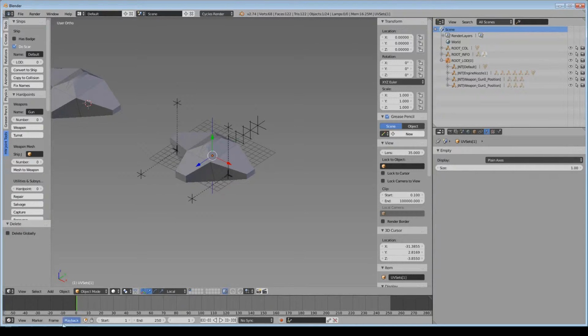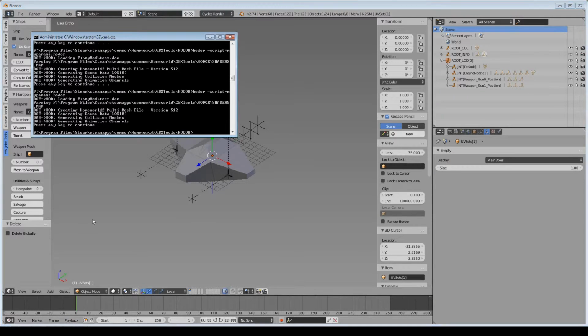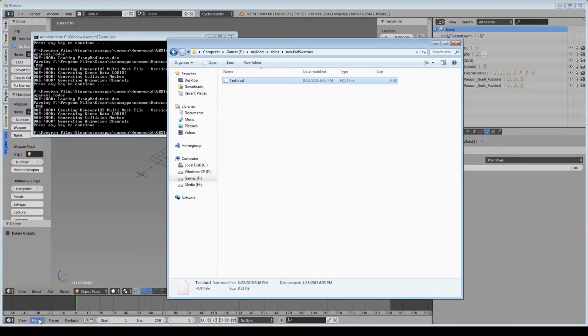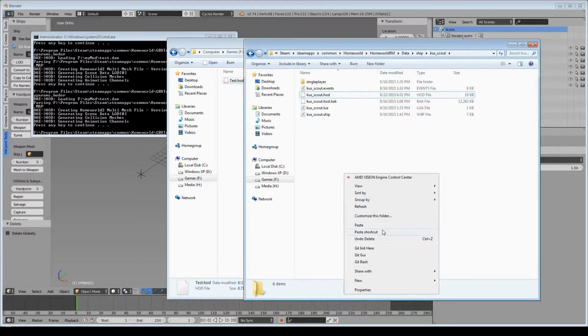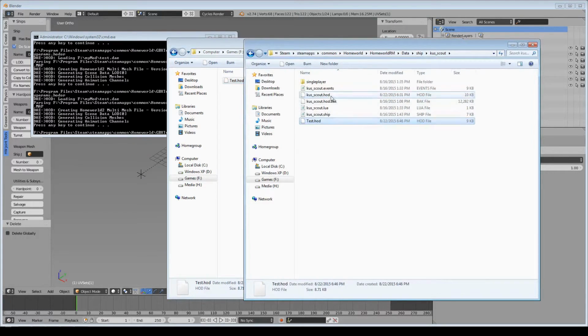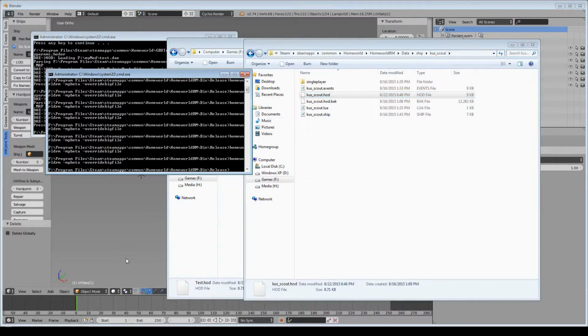Boom. New HOD. I've been getting a lot of weird stuff going on with my guns when I've been doing this, and hopefully this time, finally, it won't do it when I'm recording, because it seems to not happen when I'm not recording, but it does happen when I'm recording.